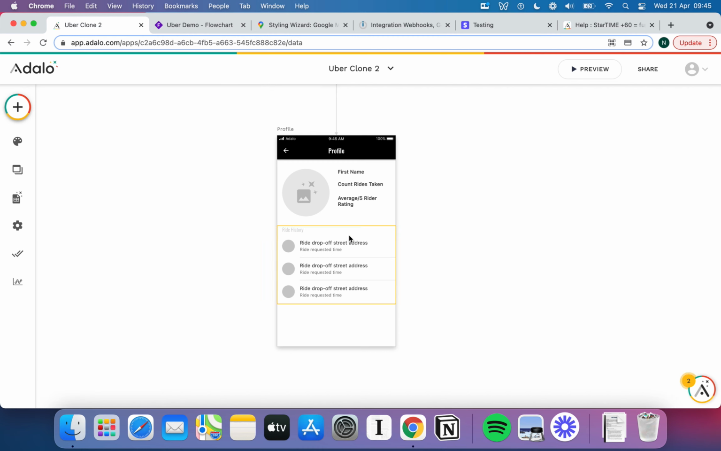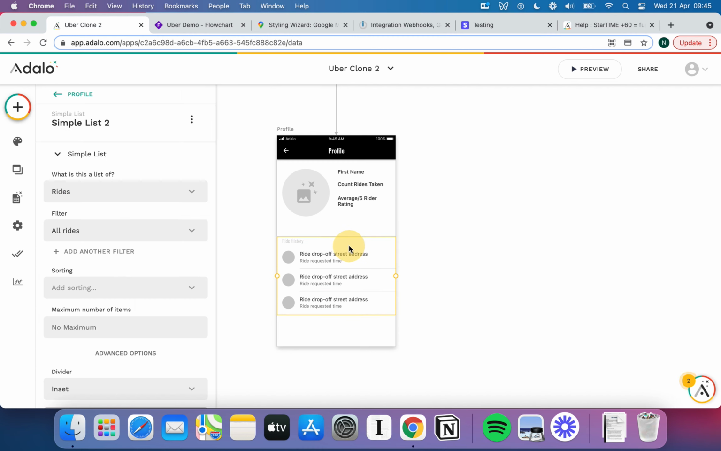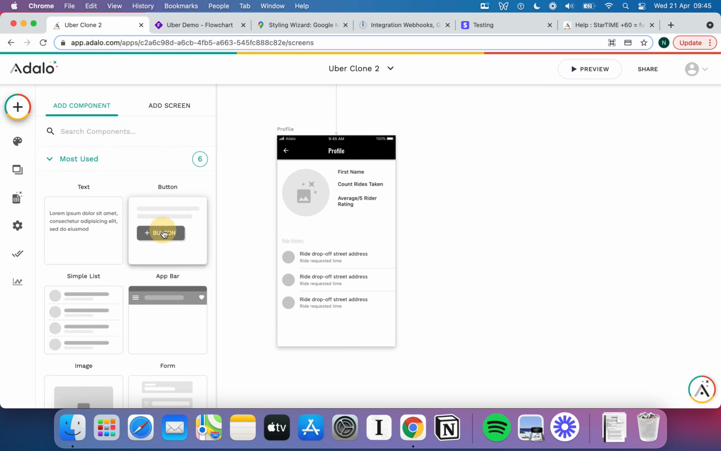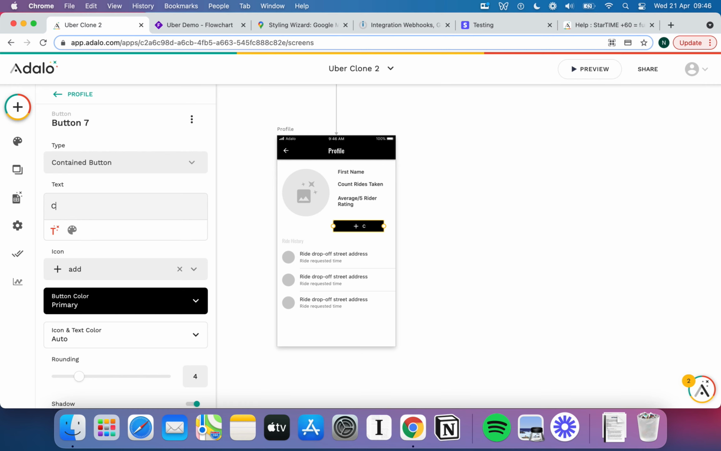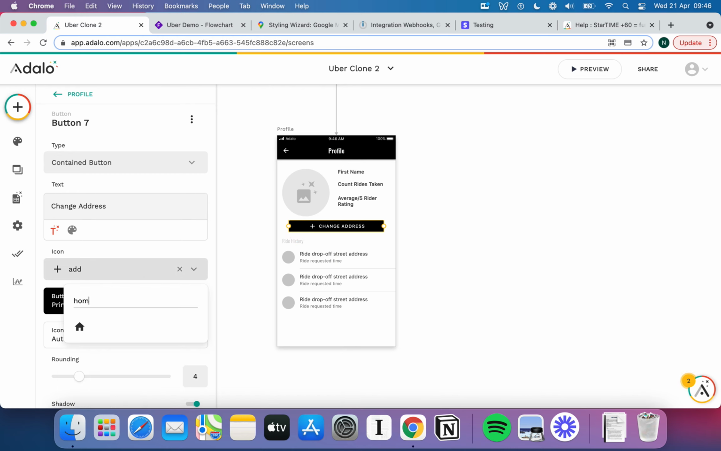And then just one last thing that I think is pretty useful, if I drag this down a little bit, we'll just add in a button. And I'm going to call this button change address. You drag that out and you could put it wherever. I could put it under there, for example. And we'll give it a little home icon.